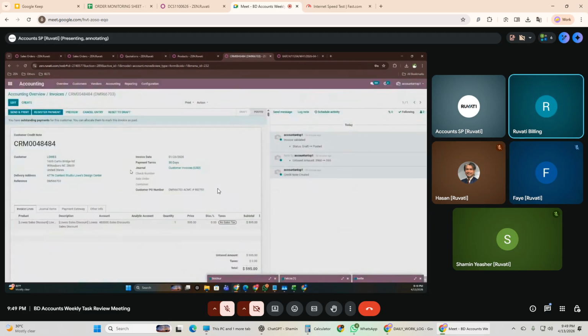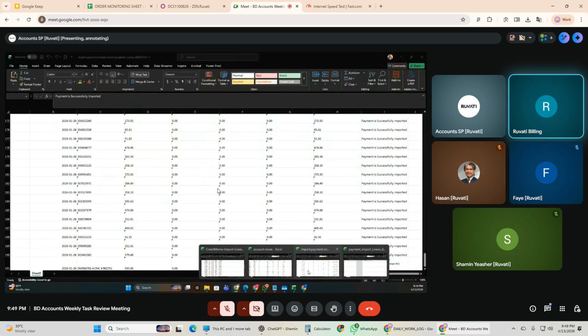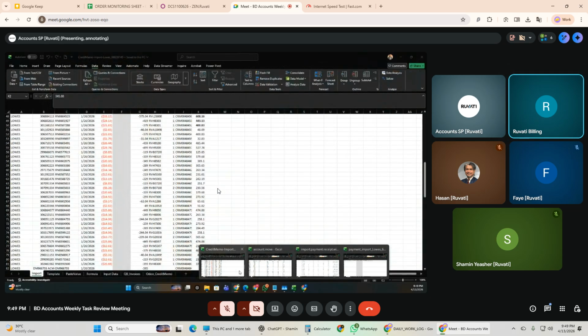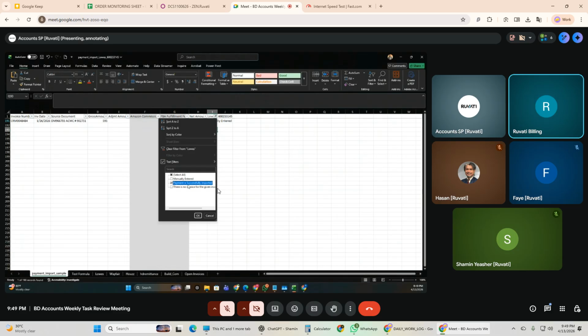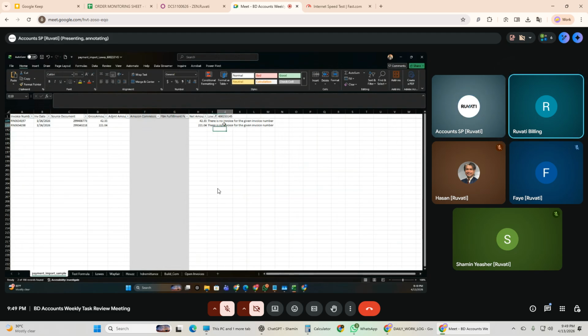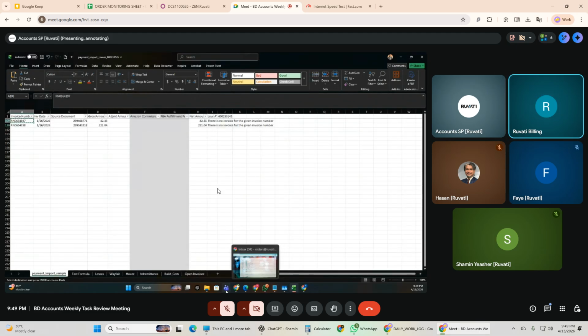Yeah, it's paid now. Cool. Now we go back to that one. Now we get rid of that message and type in manually entered. There we go. Now, this too. We gotta manually enter those as well. Same thing as last time.